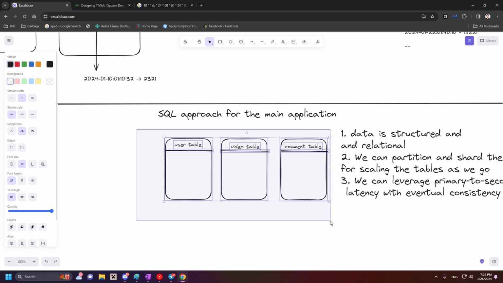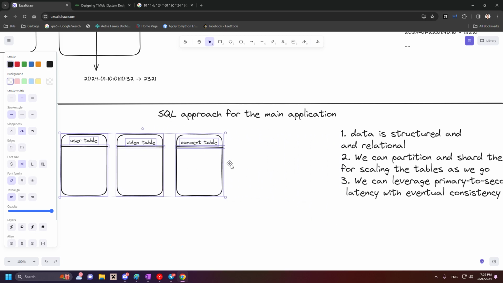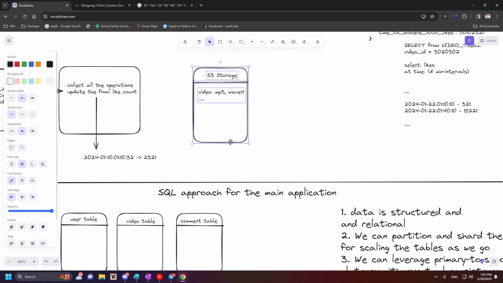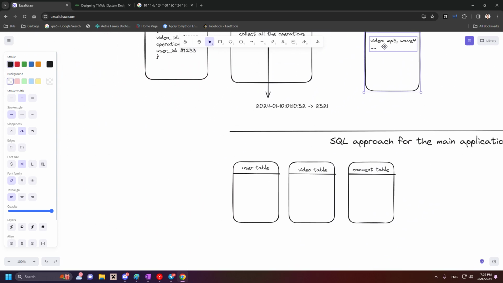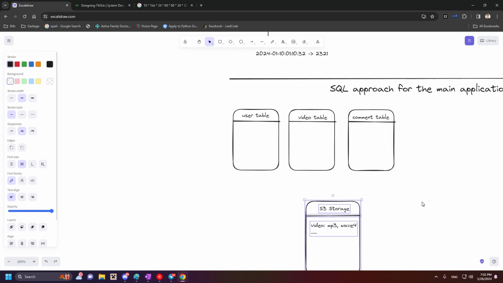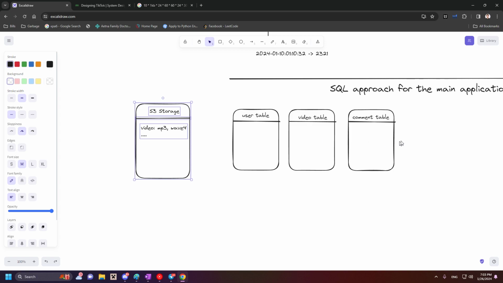Let's go here. S3 is obviously not going to be part of the database, it's just blob storage for the videos, but I'll put it here because we're going to be relating to this, so I'm just going to put it right here. And then here's going to be also a stream table.